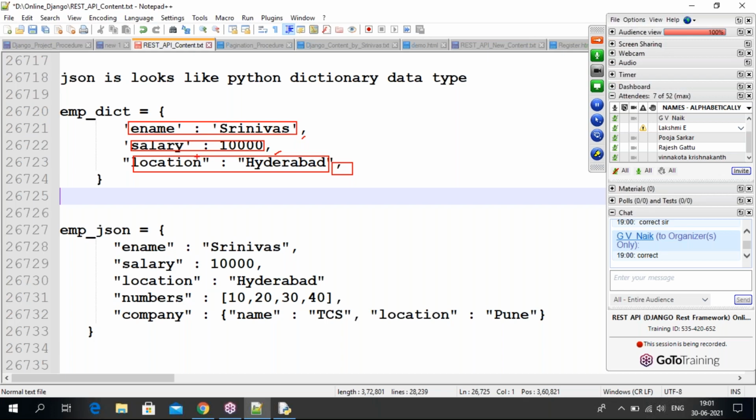Okay, so a dictionary allows a comma after the last key value pair, but if it is JSON, this is JSON, guys. So here also key value format is there, key and value separated by the colon operator, key value pairs separated by what? Comma only, same like a dictionary. But for the last key and value, guys, if you take a comma here, then it gives an error. It gives an error. This is not a valid JSON type.